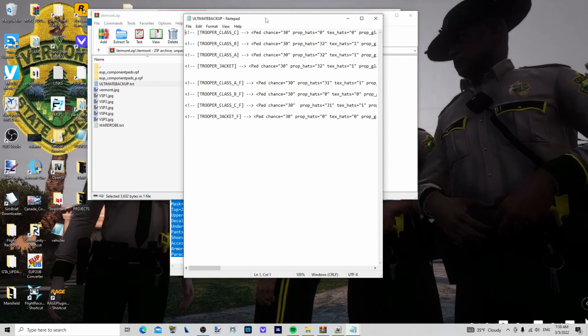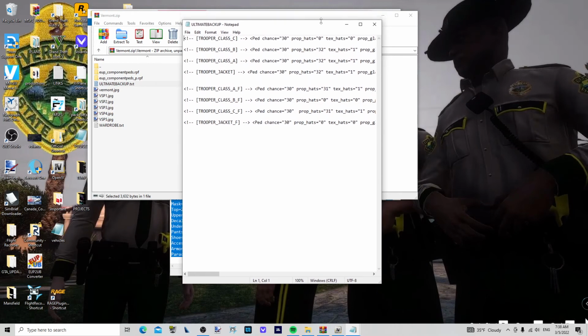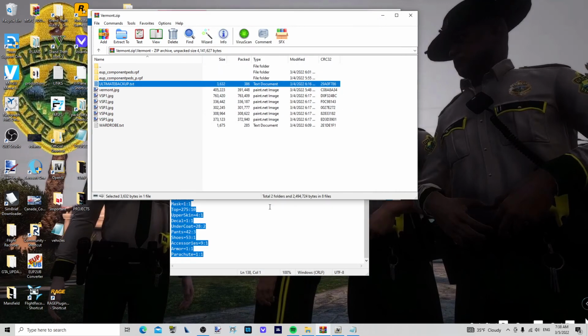Other than that, it's pretty simple. That's it. Now, all of my trooper packs will use the same wardrobe and ultimate backup. So once you have one of my trooper packs installed into your wardrobe or ultimate backup, if you do another one, then you will just drag and drop, and there will be no need to do anything else. It'll just automatically be there for you.